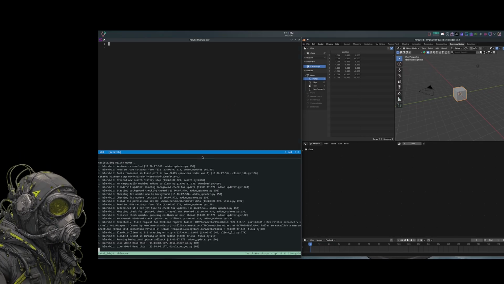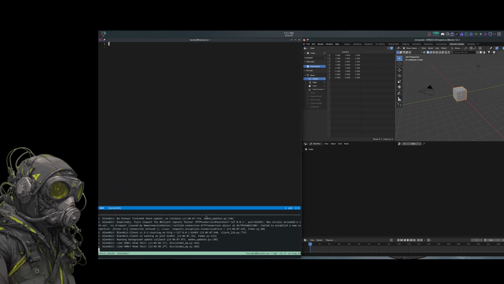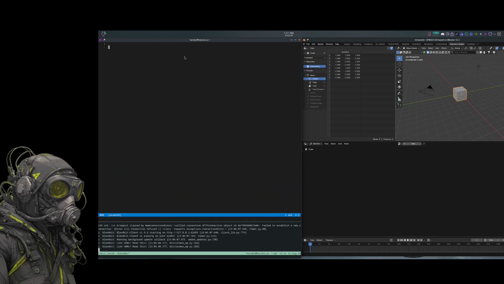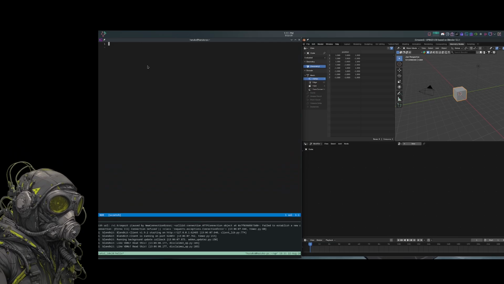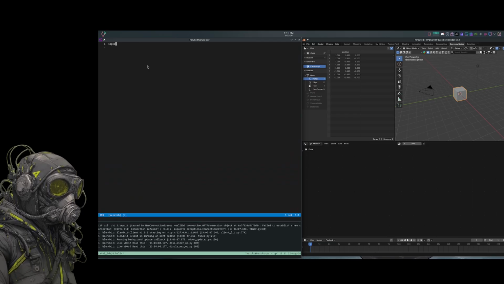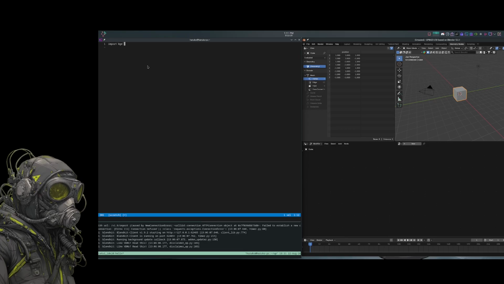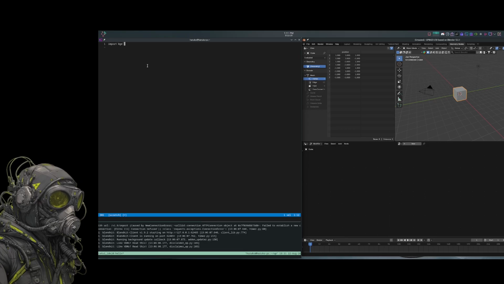Fix some space, bring down my terminal output. All right, and then I'm going to create the Py file. We'll do import BGE, and we'll go ahead and save this file.